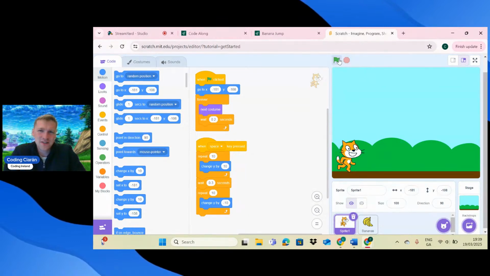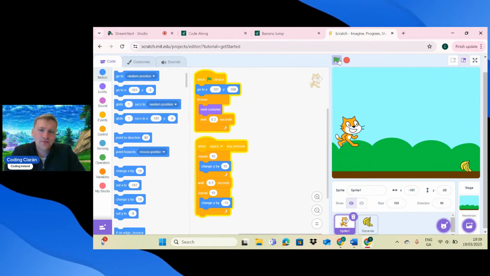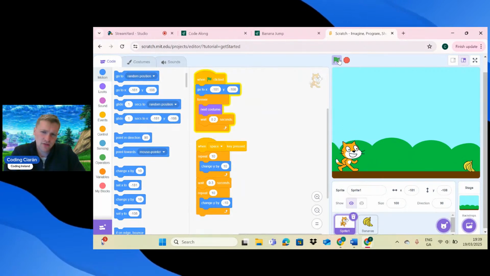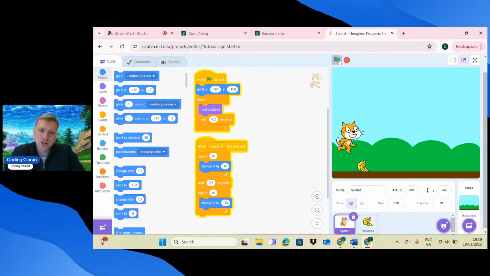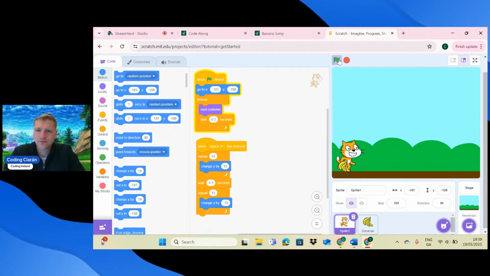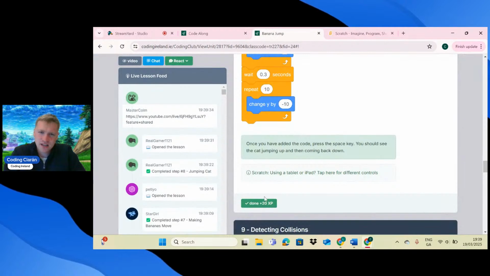And that's all the code. You can test that out. Press your green flag. See how your jumps work. Now, this is great, but right now he's not fully avoiding the banana. Or he is avoiding the bananas, but if he touches the banana, there's no punishment. So that's going to be our next step, detecting collisions. So check up on that step. Try add that to your project.